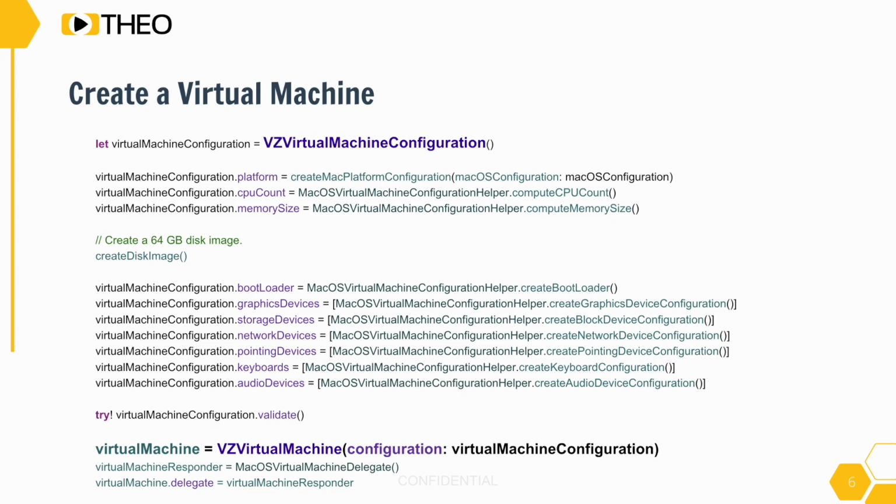After that, you set up your virtual machine. You create a virtual machine configuration, and you define that the platform here is macOS. You can decide how many CPU cores you need, what the memory size is, the disk size, and then the bootloader, graphics driver, all these things, you set it up. You will find this code at the end of the presentation, in the next code project, so don't worry.